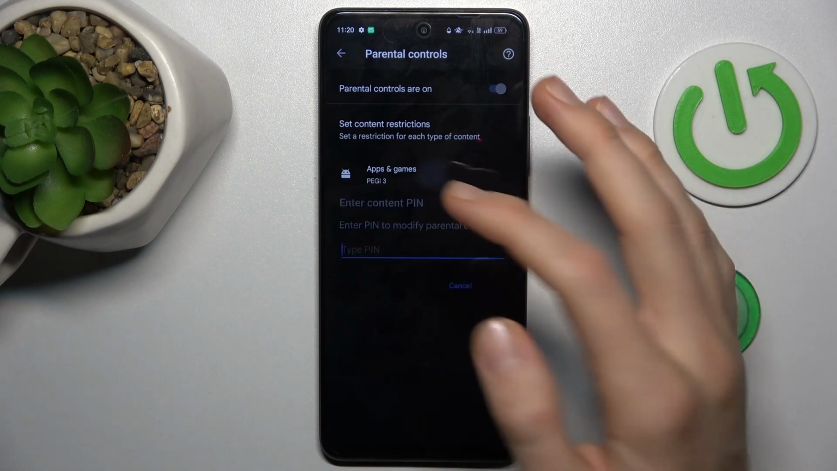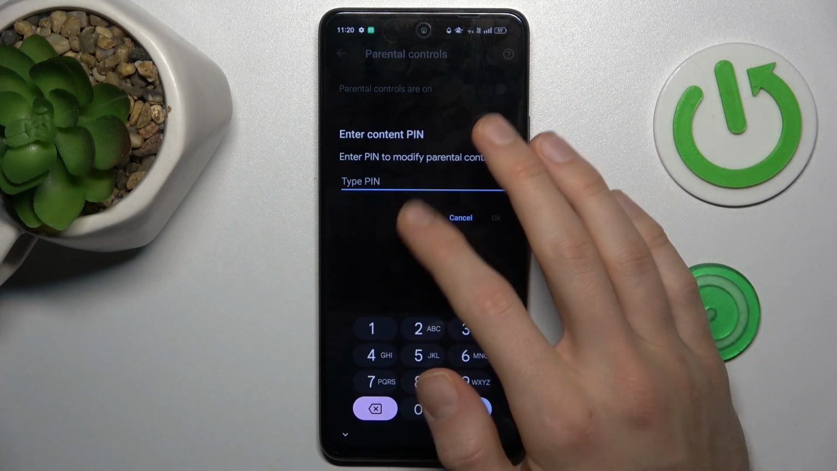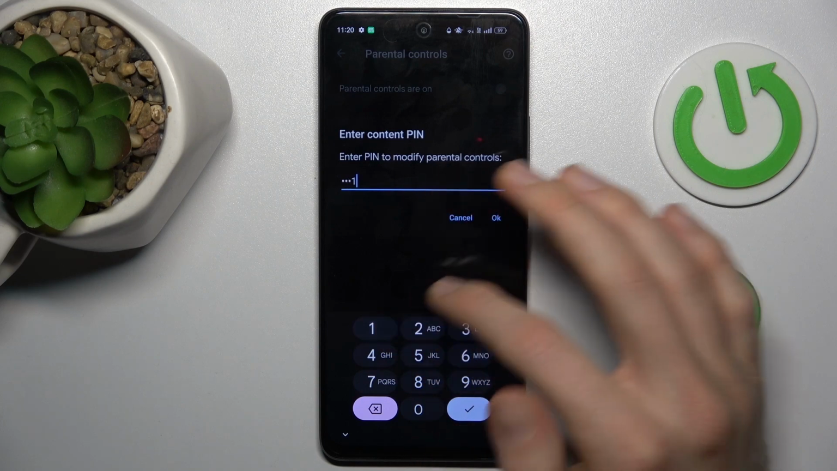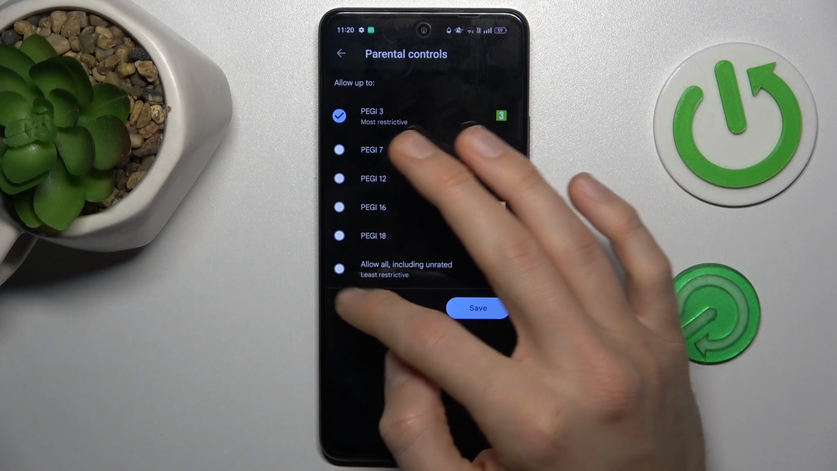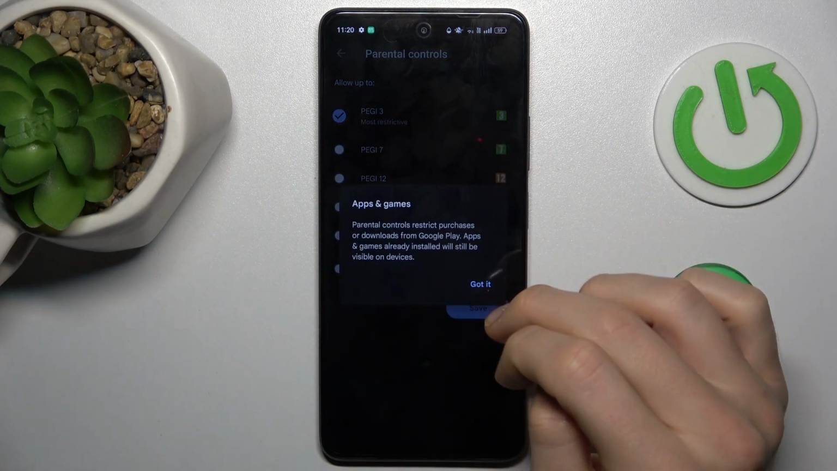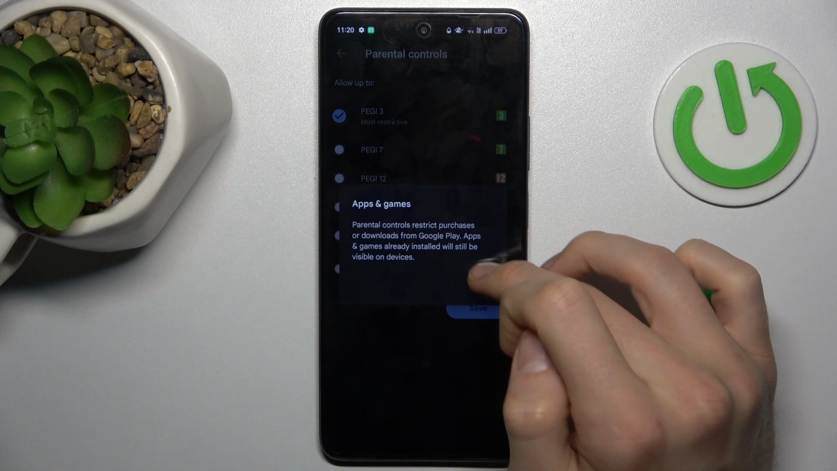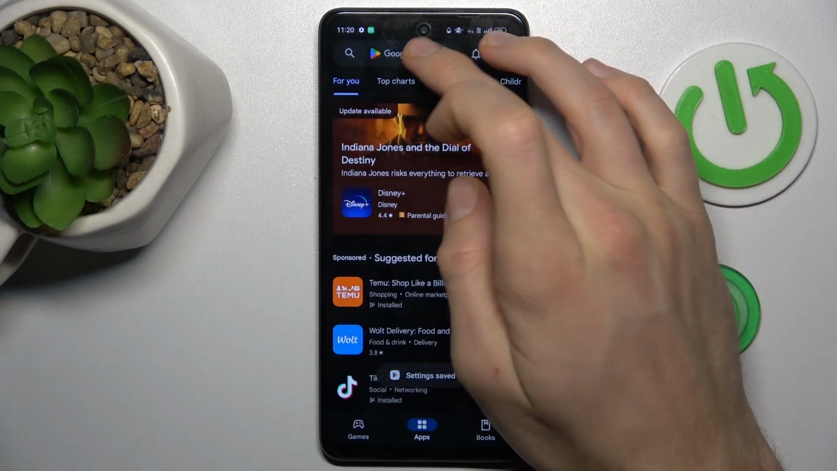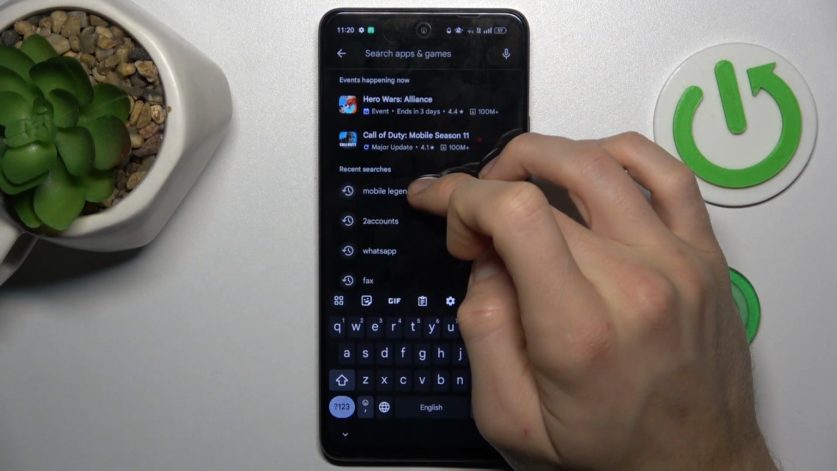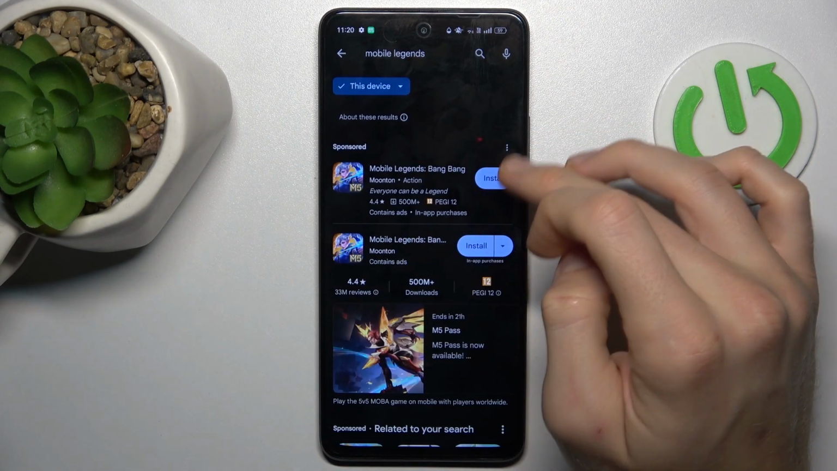To do it, we click there. Now we must enter the PIN for our parental controls. And now we have all PG. We tap on all PG and confirm with Got it and Save. And that's all. We can go back to our Mobile Legends game, and now we can install it.